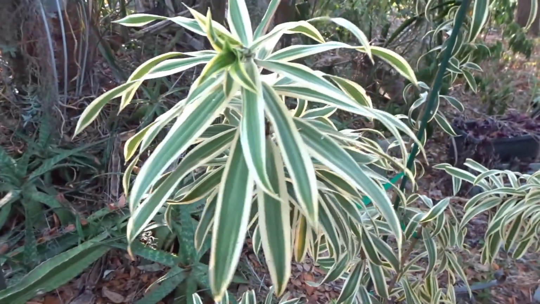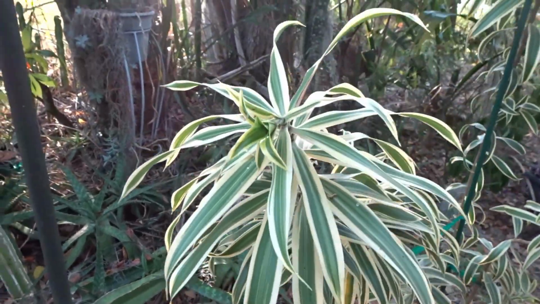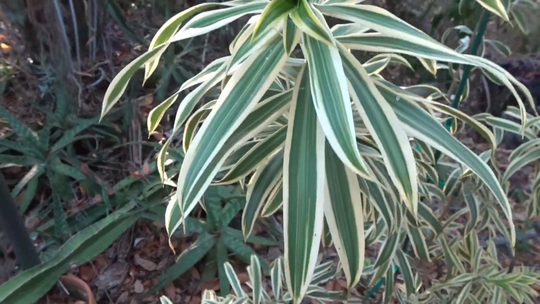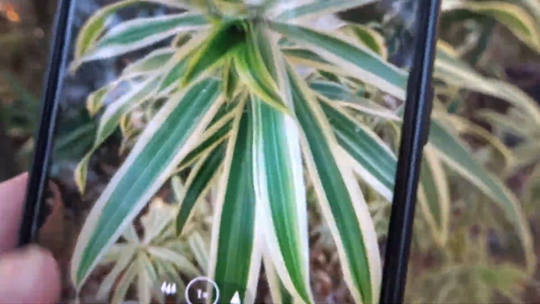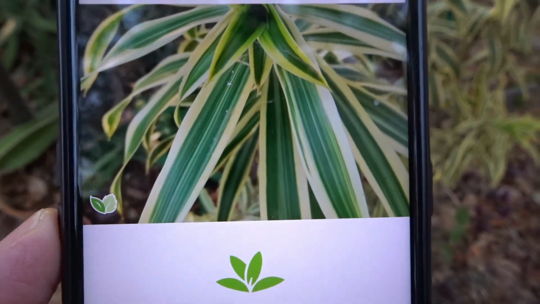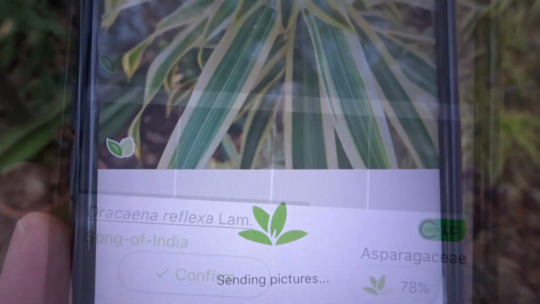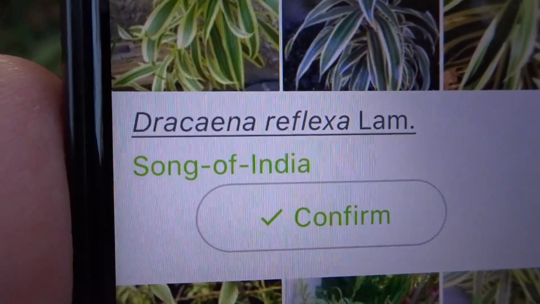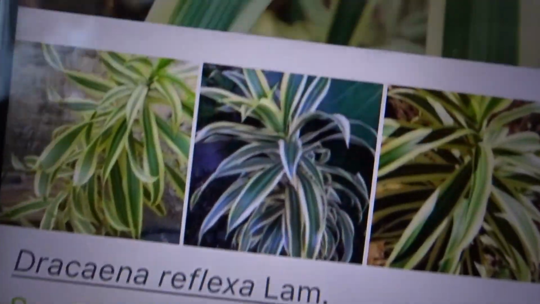Ooh, how about this one? I really like this plant. Let's see if it knows what this is. Let's see. Song of India. That's what it is. That's one of my favorite plants out here in my yard.